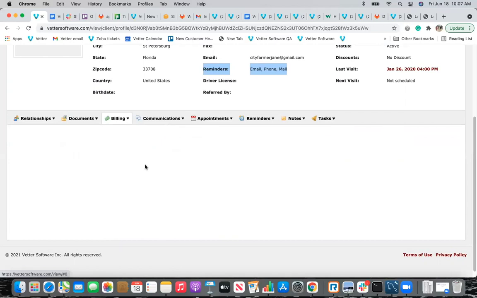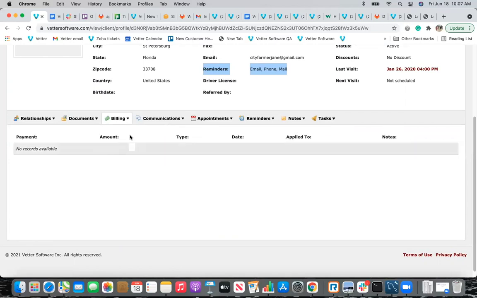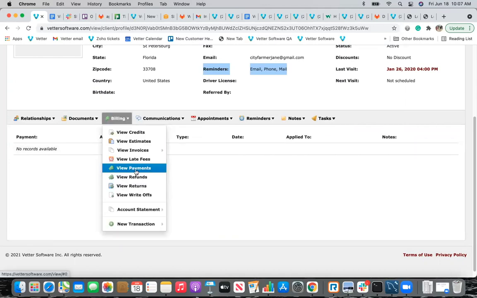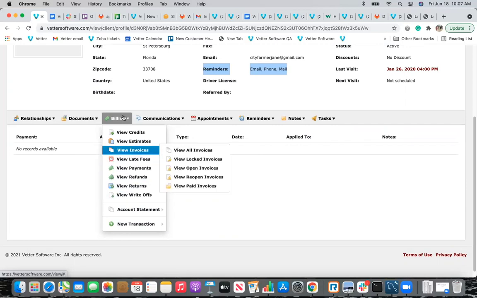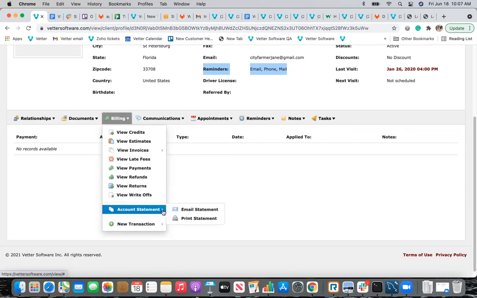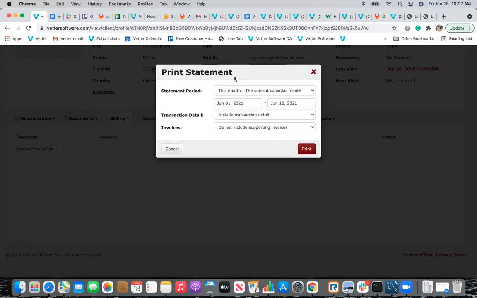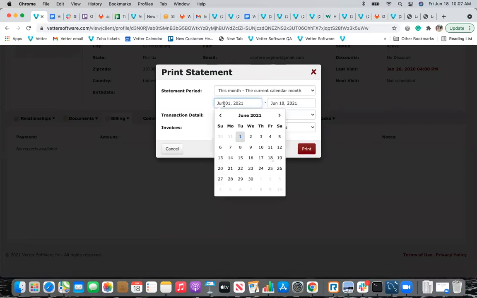If you want to see what payments were made by this client, you can click on the view payments option. Any refunds, returns, or write-offs that were done for this patient can be checked via the Billings tab. You can even export the account statement via the email or print option here. It will allow you to select the date range that you want to generate the statement for.